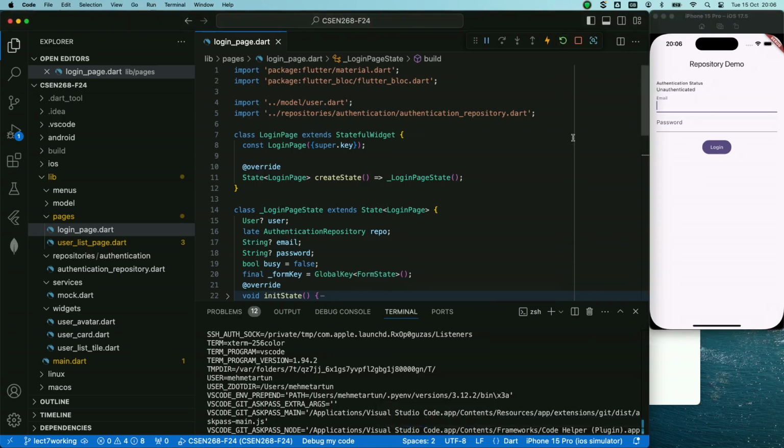So let me refresh everything. Let's try to run it with an empty email and password. Hit the login button. Okay? When you hit the login button, because the email and password are empty, they return this error message: please enter some text. Okay? So that works.